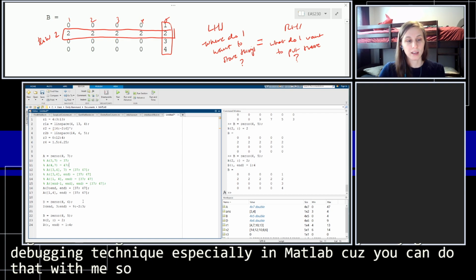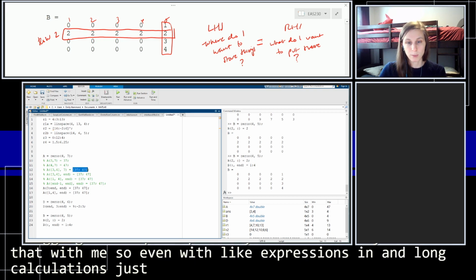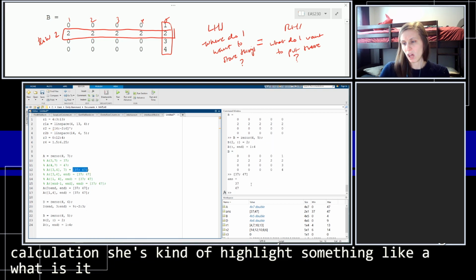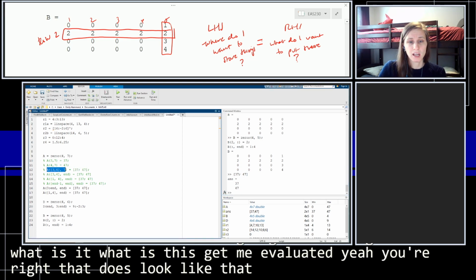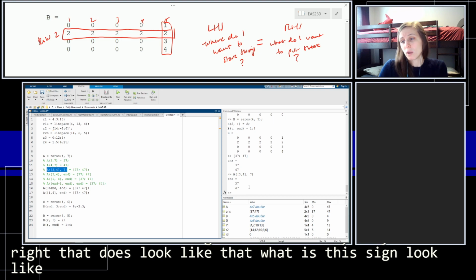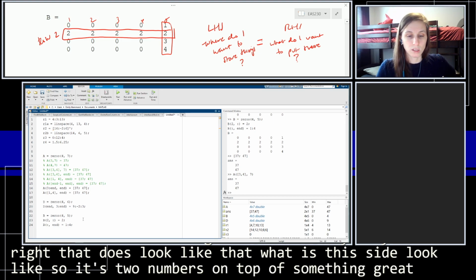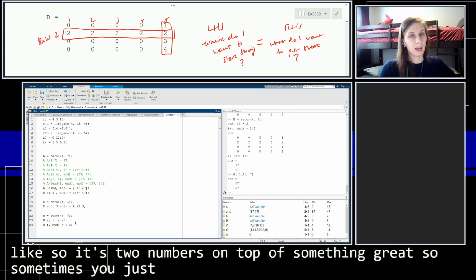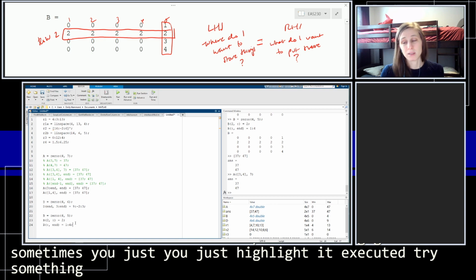So even with expressions and long calculations, just highlight something, be like, hey, what does this give me? Evaluate it, be like, oh, yeah, you're right. That does look like that. What does this side look like? Oh, it's 2 numbers on top of something. Great. So sometimes you just highlight it, execute it, try something, and see what happens.